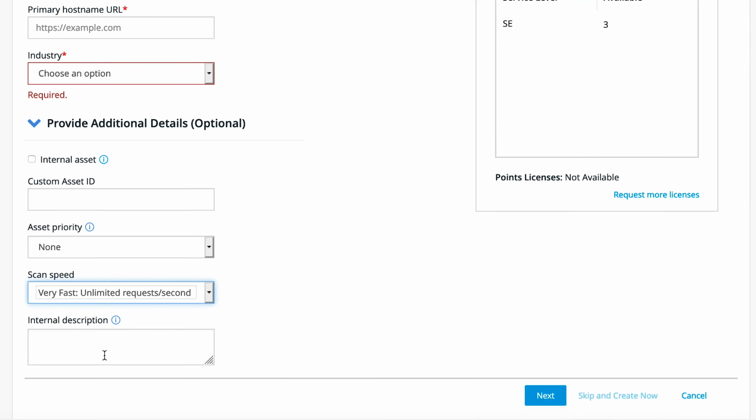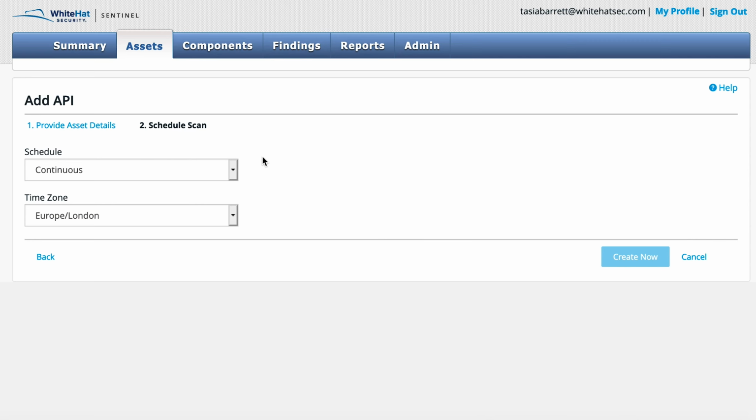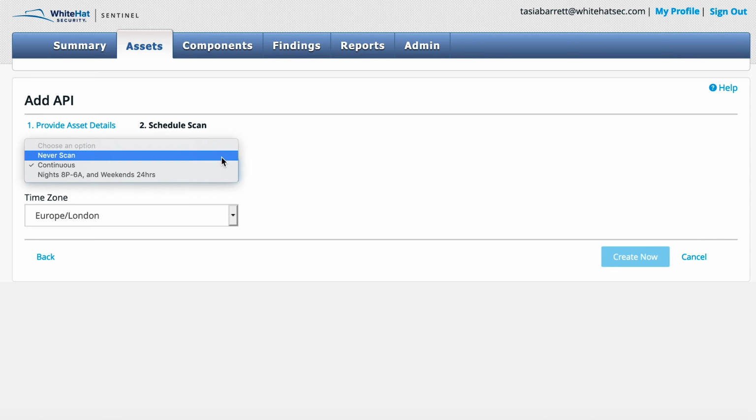Then if you want to add an internal description, you can also go ahead and do so there if that helps you. And then the next step is a scan schedule. So you can set it to continuous, or nights 8 p.m. to 6 a.m. and weekends 24 hours. Or if you're not ready to start scanning, you can set it to never scan.